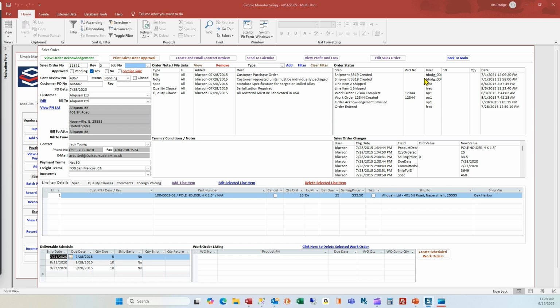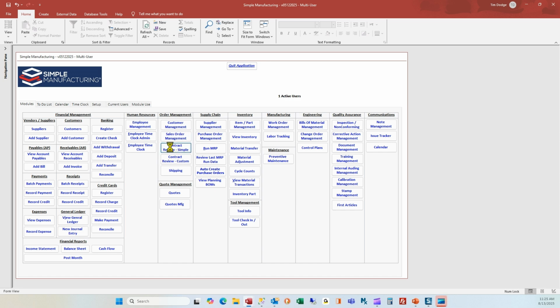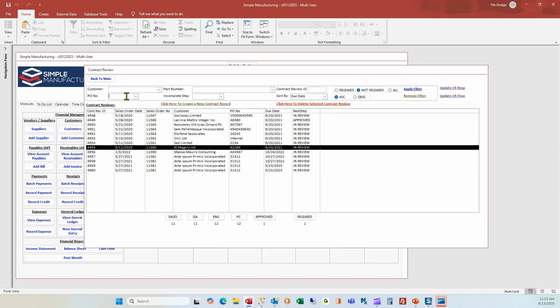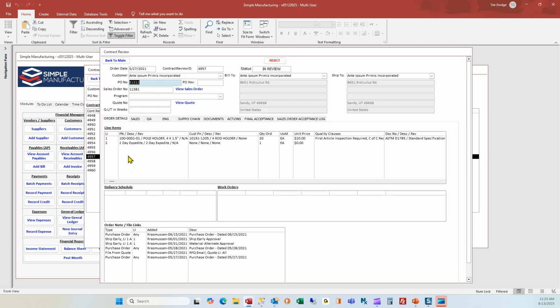After closing out the sales order and returning to the contract review module, use the filter functions to search for contract reviews. Search by customer, part number, purchase order number, status, etc., and any combination thereof. To view any contract review, double-click to open.